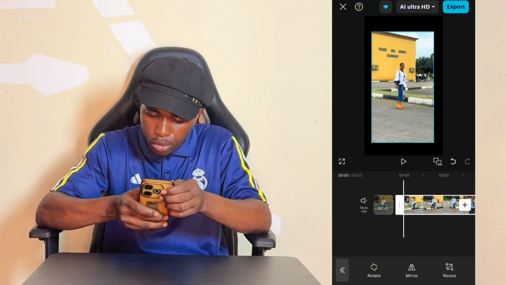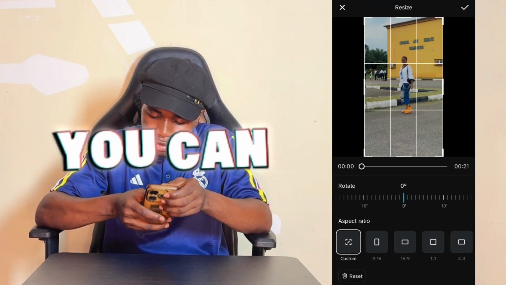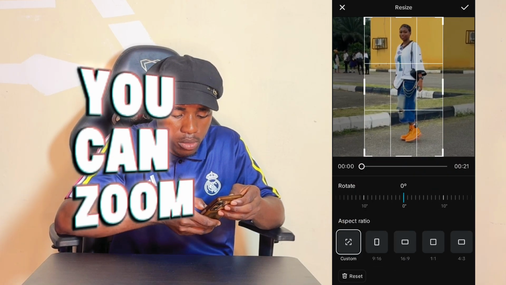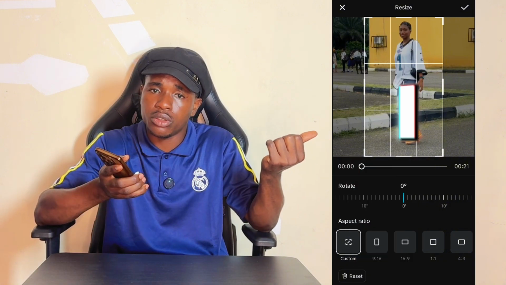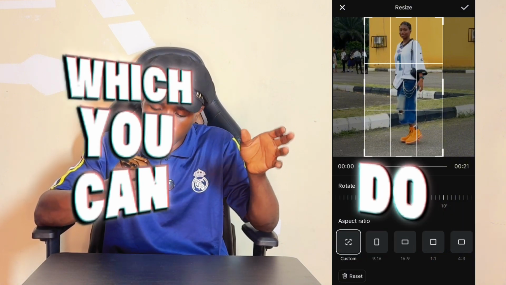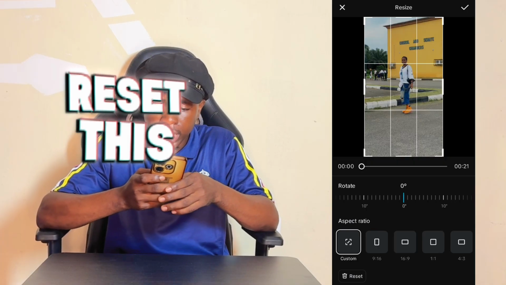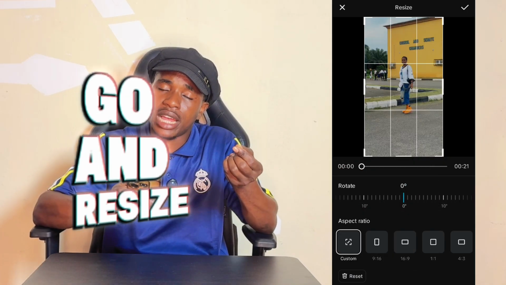But if you want to resize, that's where you can zoom in your clip. You can zoom in your clip using resize, but you cannot do the other one I just showed you, which you can do on the timeline. So I'll just reset this, and that's how you can resize your video.